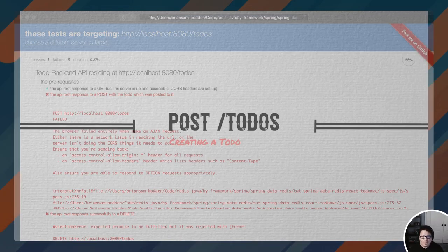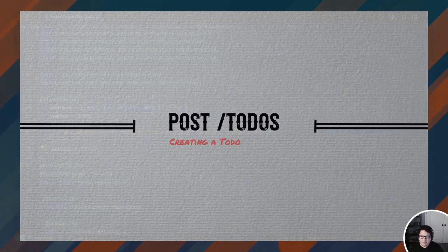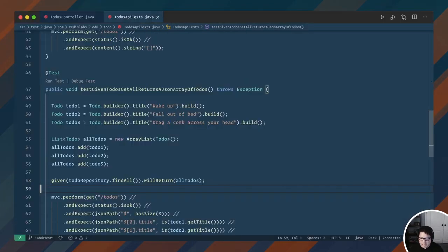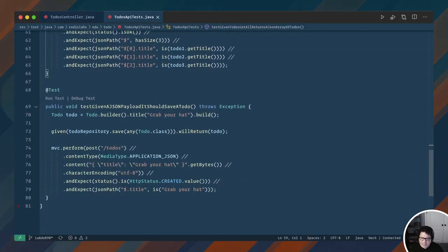Now let's handle the creation of a todo. To do that, we're going to address the post method against the root of our API. Just like we did before, we're going to start with our API test. Let me quickly switch to VS Code, and we can see that I've added a new test in here.